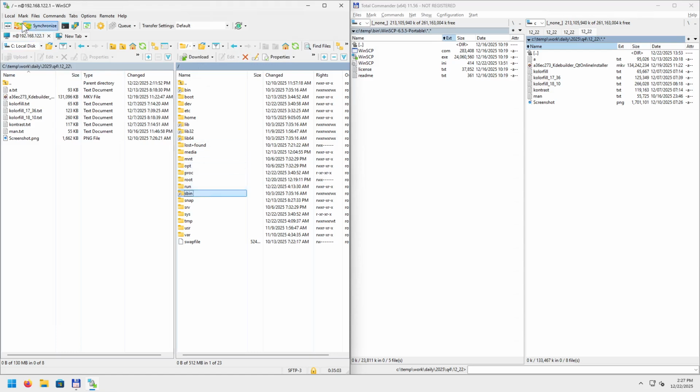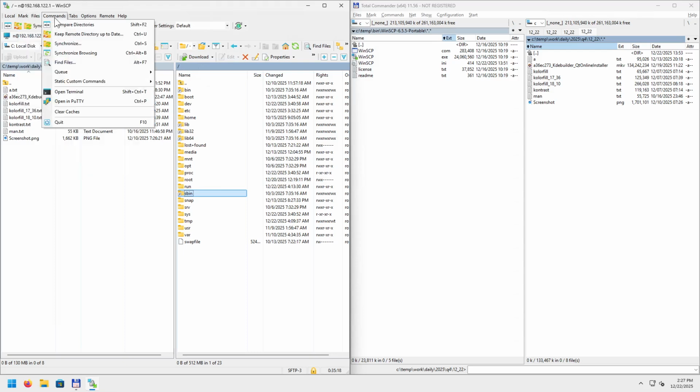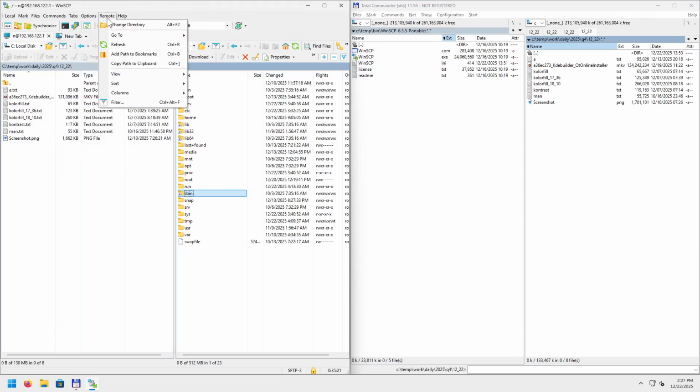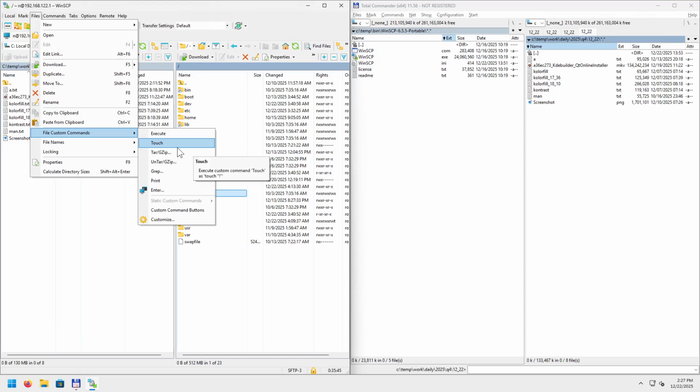Okay. And then you can perform additional complex commands on Linux files. From the main menu, files, and then file custom commands. And you can, for instance, touch, which means create a file that's empty. You can compress using tar or gzip. You can uncompress.